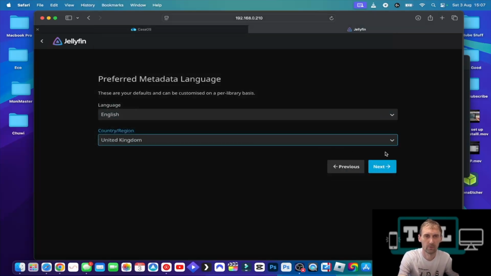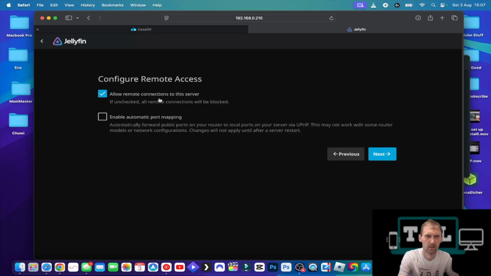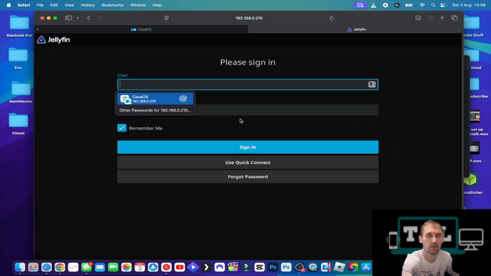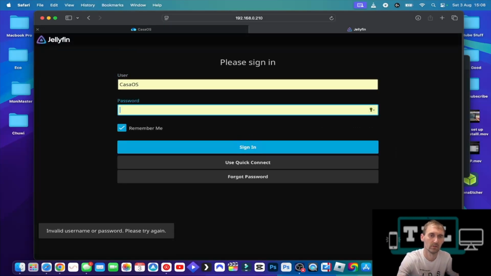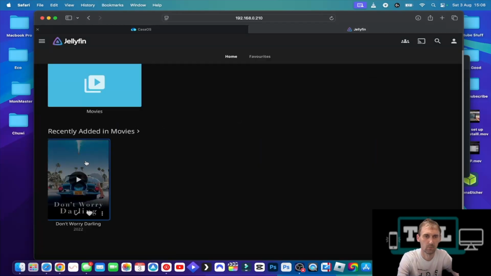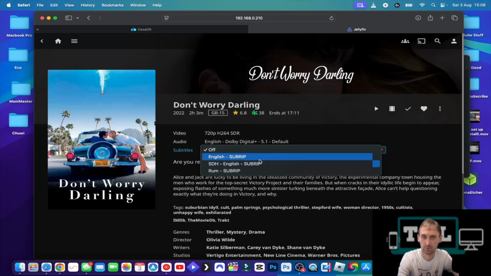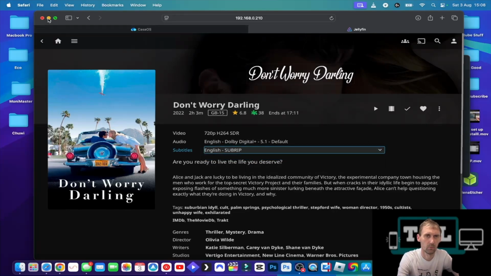Country, wherever you are, just select it here. Allow remote connection and enable port mapping. And we're done. As you can see now, I can log in with my username and password. And as you can see, I have the movie here. So subtitles, as you can see, you can put subtitles if you want to. I'm going to put English subtitles, and I will wait for this one to finish.